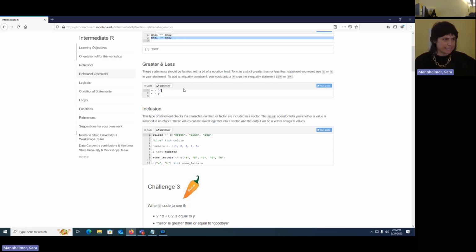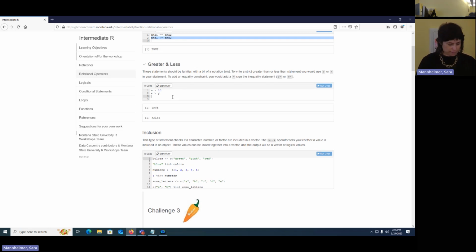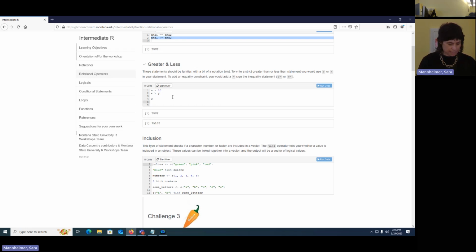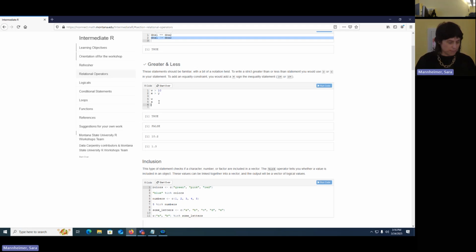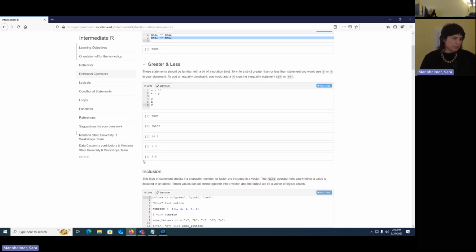So let's try this. Is W greater than 10 and is X greater than Y? It's saying true and false. I can't remember what those are. Oops. Is W greater than 10? Yes, because it's 10.2. Is X greater than Y? Oh, I'm going to do Y too. X is 1.3, Y is 2.8, so the answer is false.